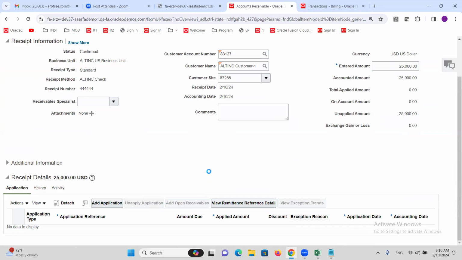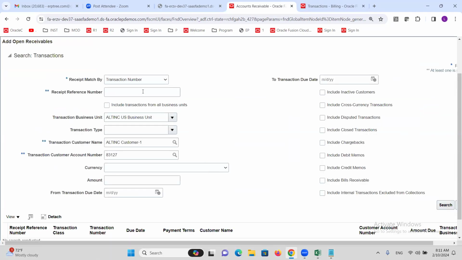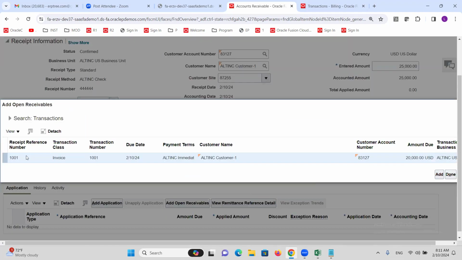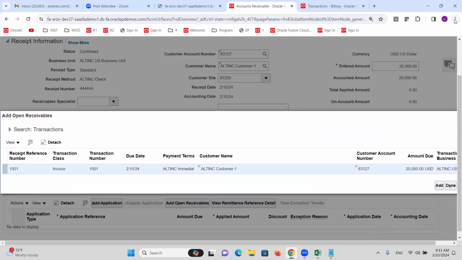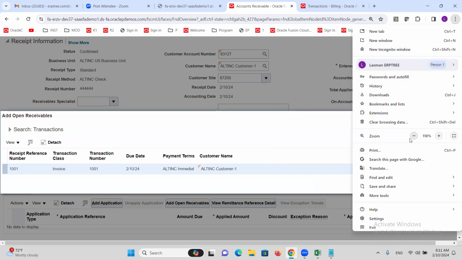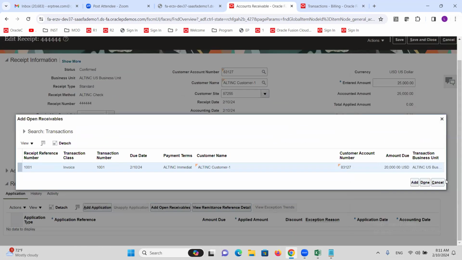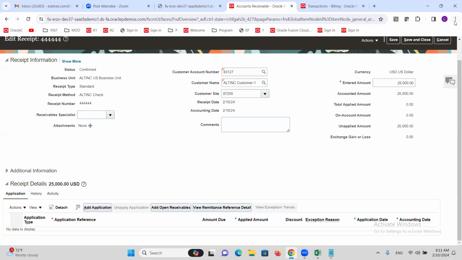Click on add open receivables. So here we are going to apply this receipt on the two transactions. One is the invoice transaction, the other one is the debit memo. When you click on search, it can fetch only invoice transactions. It won't fetch debit memo transactions. If you want to see debit memo transactions, you have to enable the checkbox.